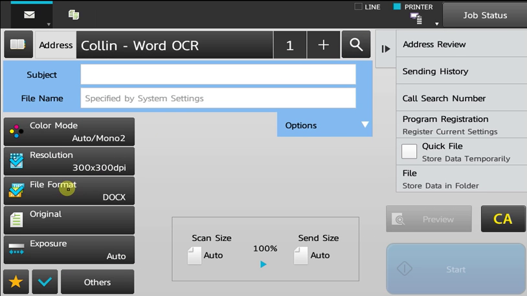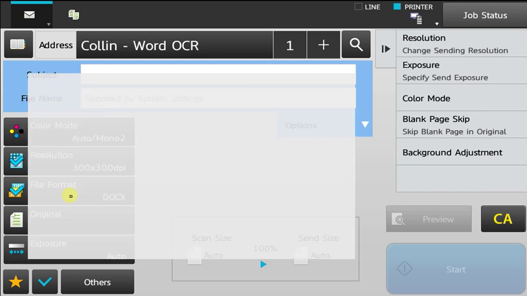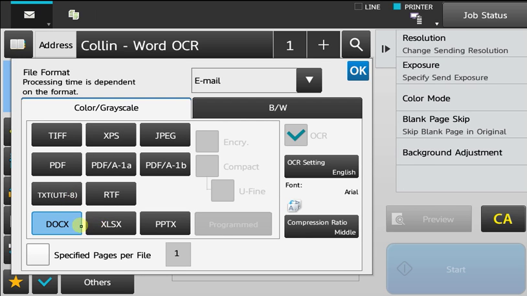Choose your file format on the left menu. And then you can choose here from all the available file types. DocX will be a Word document. XLSX is an Excel spreadsheet. And PPTX is a PowerPoint presentation. You can also choose PDF from here.